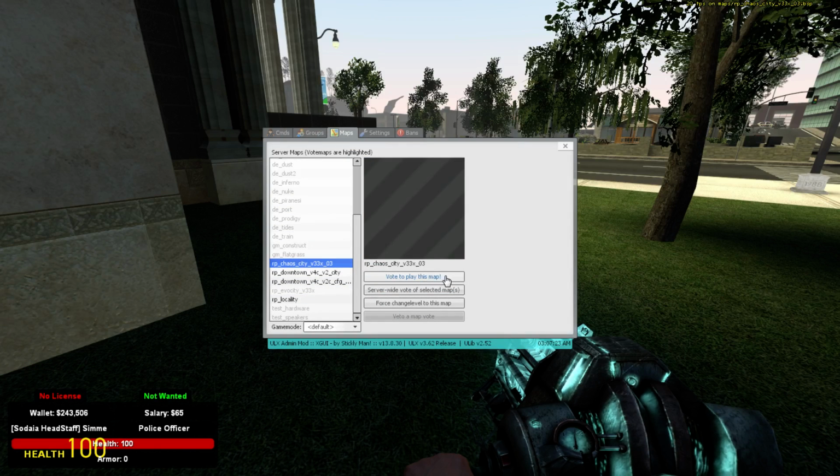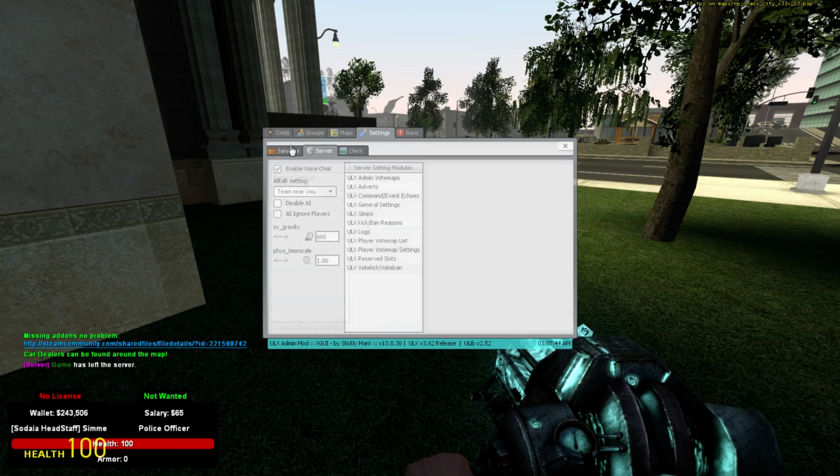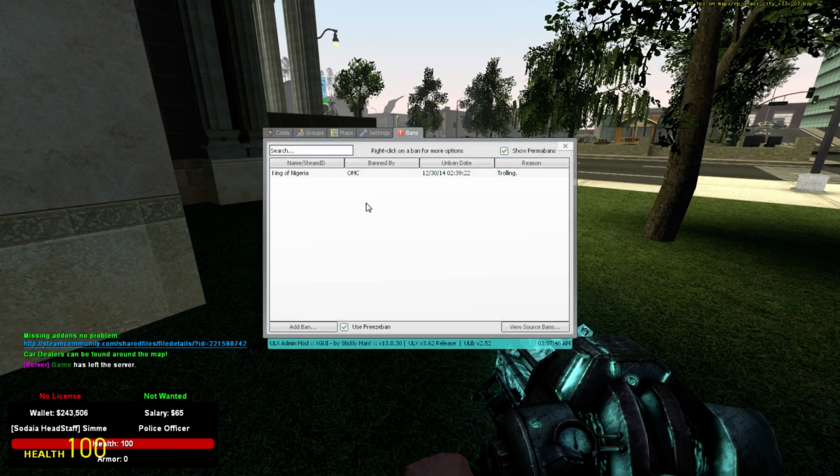This is pretty much going to vote for the map. This is also vote for the map, but here you will have a small forum where you can press 1 or 2 or 3 or whatever. And then you have force map, which means you don't vote for it, you just force them to change the map. Settings, pretty self-explanatory. Bans, of course, the people that have been banned.